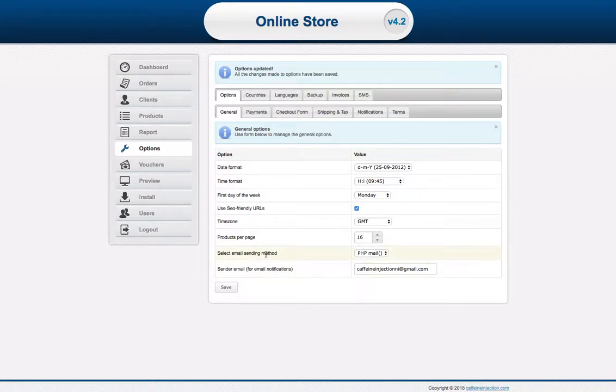Select email sending method. It should almost always be left at PHP mail. We host all of these sites ourselves. We have PHP on our servers. It copes really well with PHP mail. So unless you are 100% sure about what you want to do and you need to do things differently, leave it set to that.